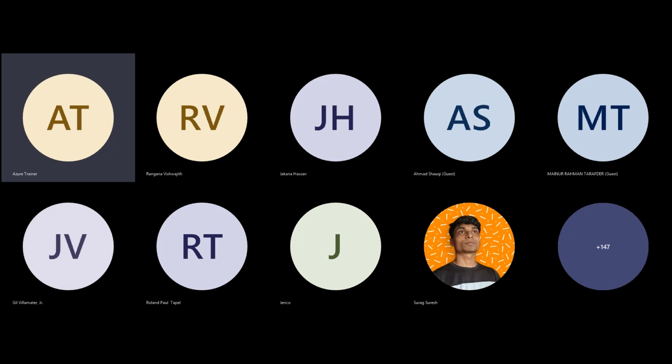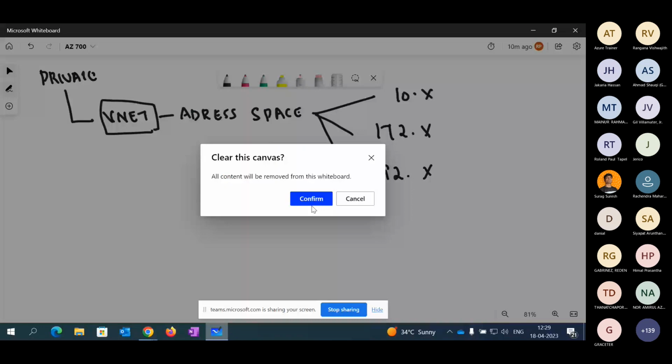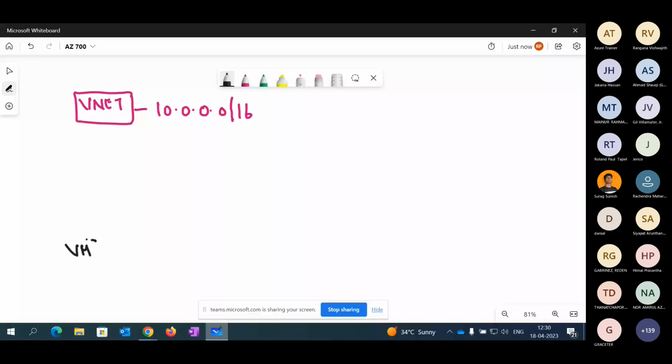Technically, if you go to this whiteboard, you may be able to understand that in the East US region, we have created a VNet. We have defined a VNet in the East US region, with the range specified as 10.0.0.0/16. Currently, we have created a VM, and the VM is associated to this VNet. Technically, what happened? It got IP address 0.4.